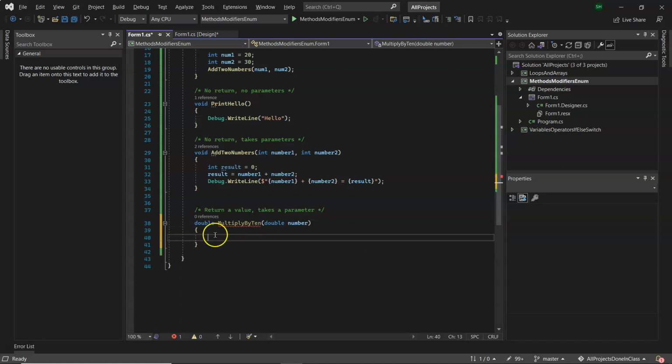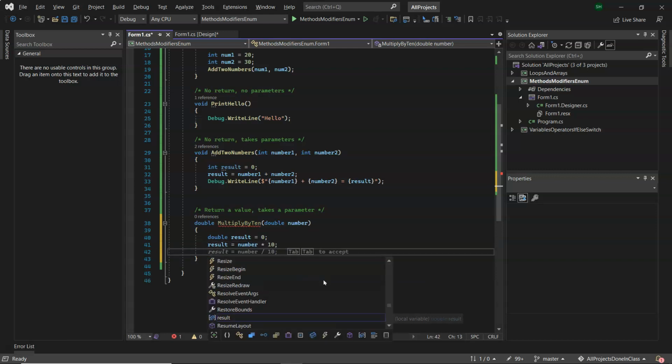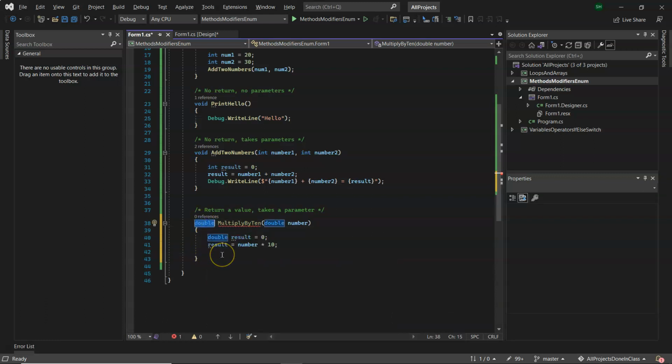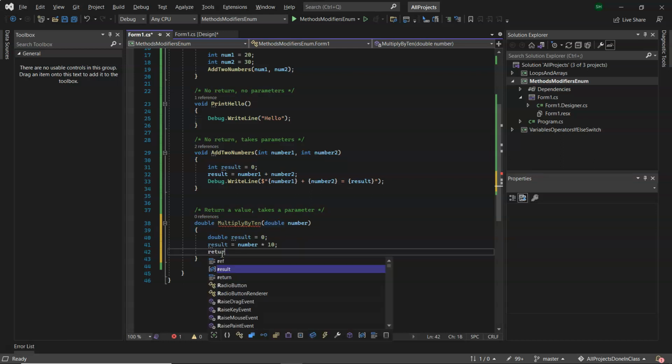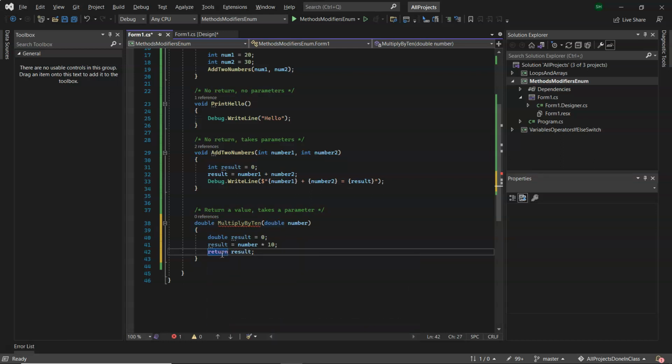Now if I wanted to, I could have a one-liner, return number multiply by 10, or if you want to be more explicit, you have double result equals 0. You could assign the value on the next line, result equals the number passed in, multiply by 10. And finally, this next line is required. I must return a value. Because the return type is a double, I have to return a double or something that would implicitly fit into a double, like an int would fit, or a short, or a float. Return result and semicolon. So now it compiles.